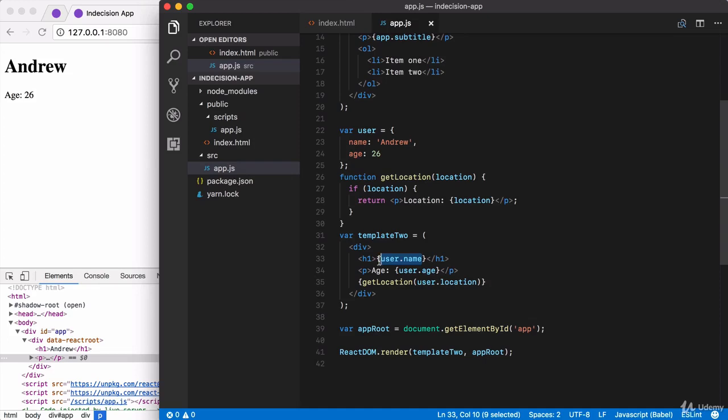So if there is a username, we're still going to show it in the h1. If there isn't a username, we're still going to show the h1. We're just going to show a string anonymous instead. Now, we already know we could solve this problem by creating a function that returns one of two strings. But the great thing about the ternary operator is that it's a little more concise.